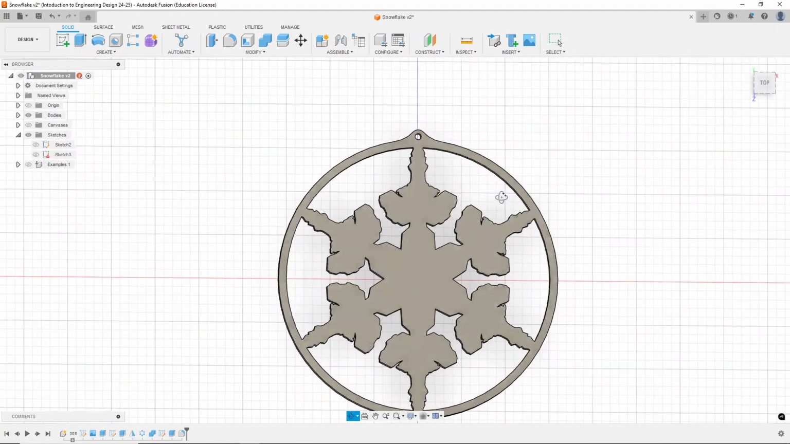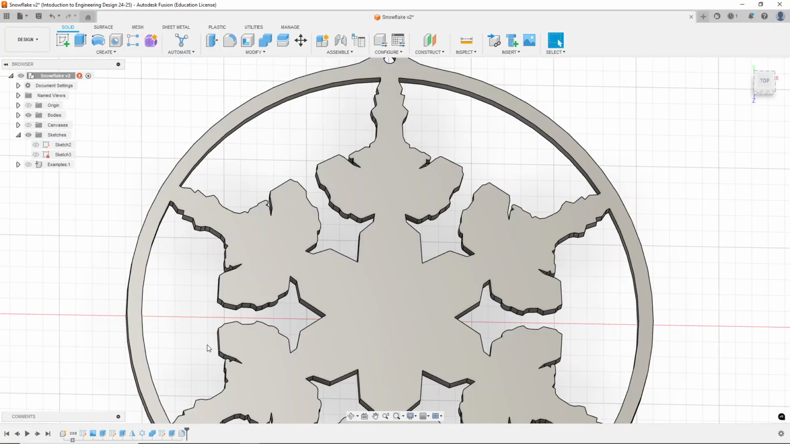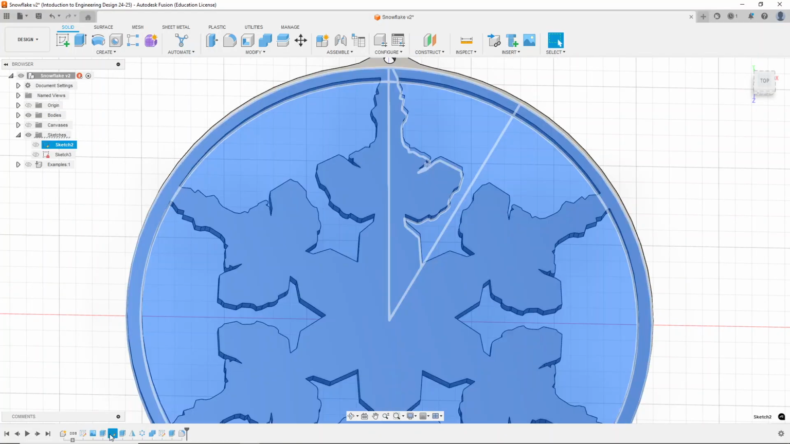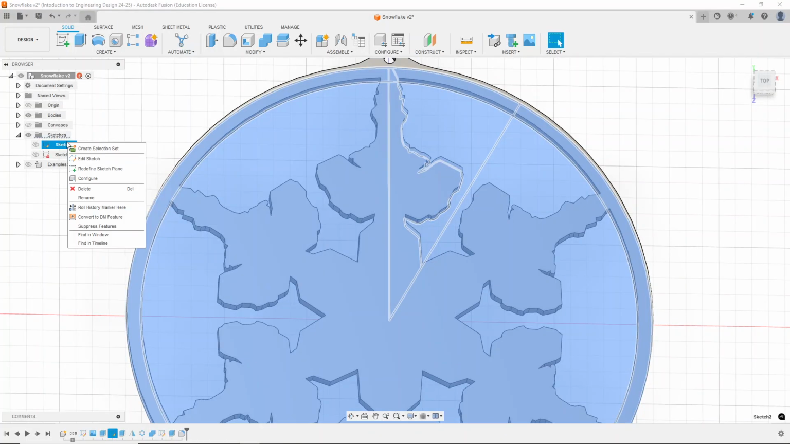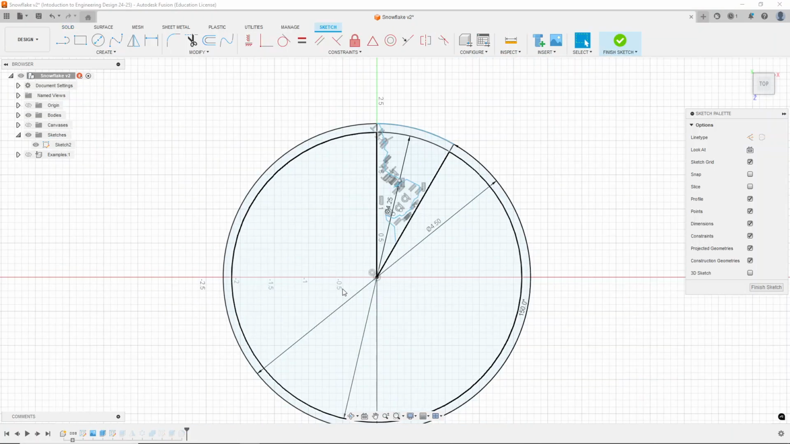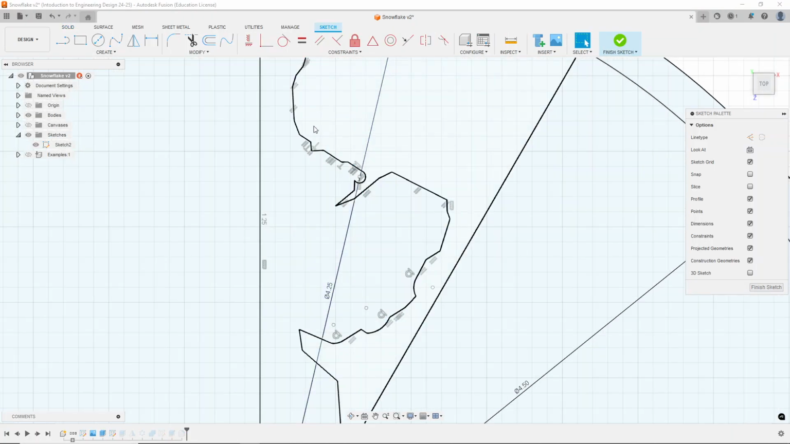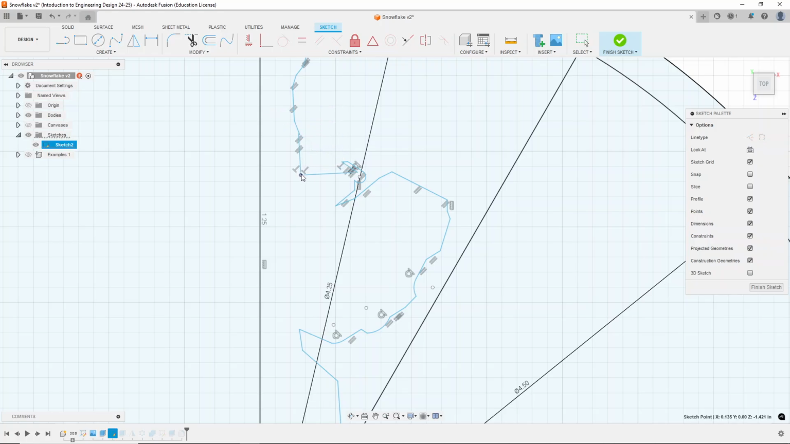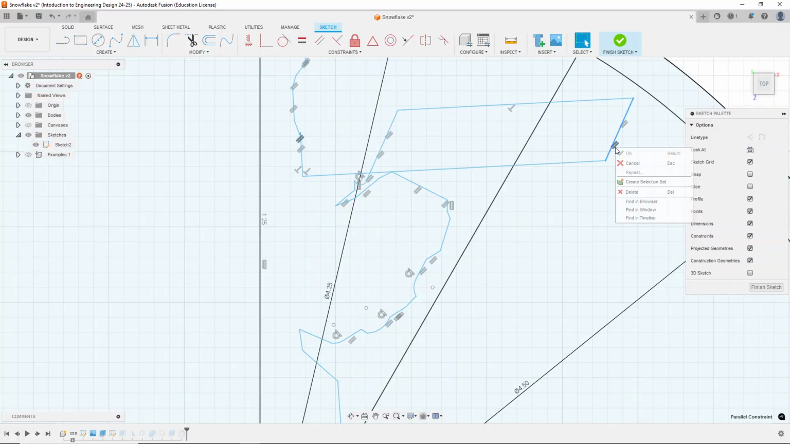If at this point you're looking at it and you don't quite like how something looked, you can always go back to your original sketch, right click it, edit sketch, and from here maybe I want this point to go down further, and I want this point to go over here. You can see mine's acting weird because it has all these constraints that were added to it automatically, so I'm going to delete some of those.